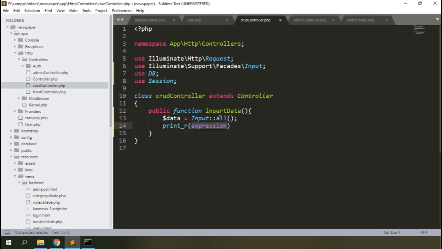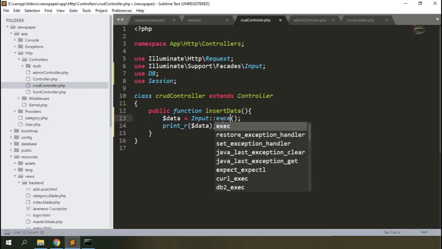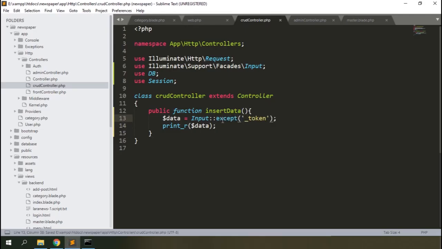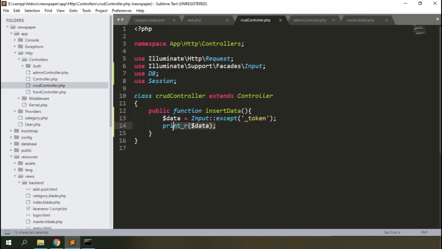Let's print the data again and check it in the browser. And you can see the same set of data, right? Since we don't need the access token in the processing block, we can exclude it here with the except method. Resubmit the form, and you can see the token is excluded. Now we can add a query to insert data to the database.